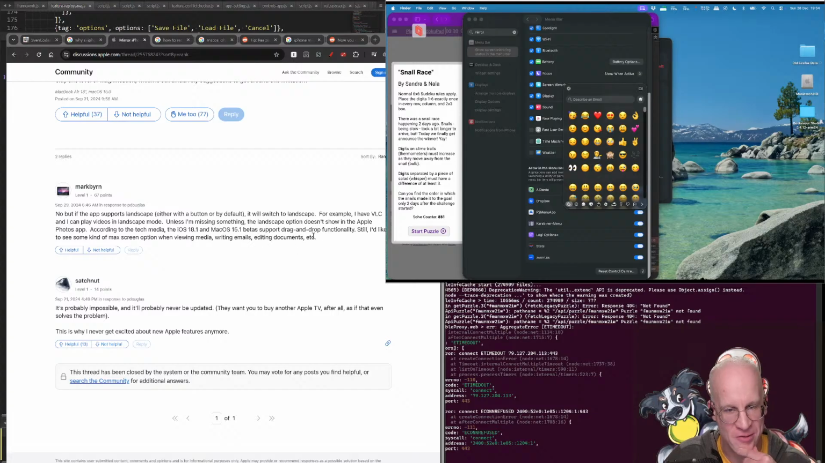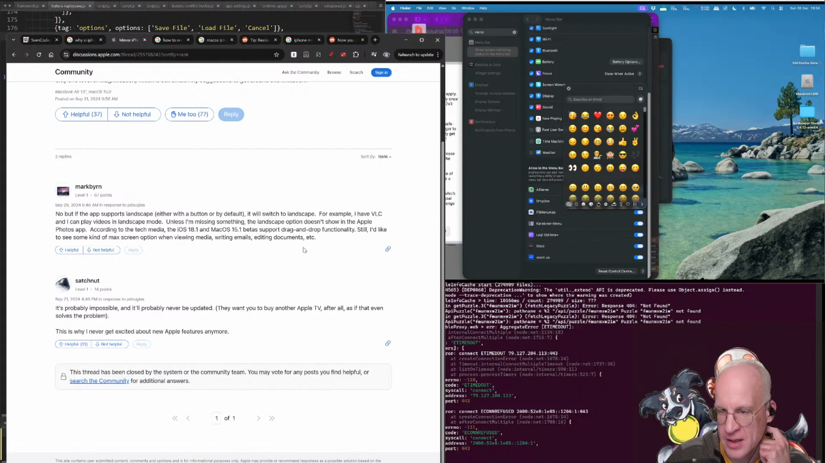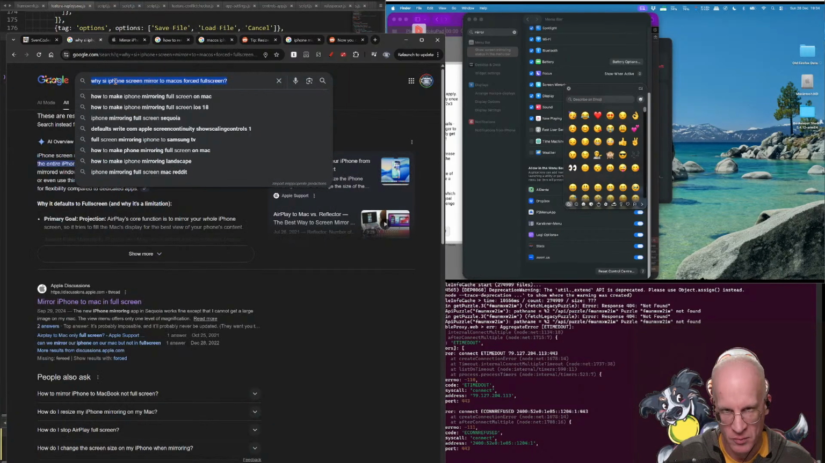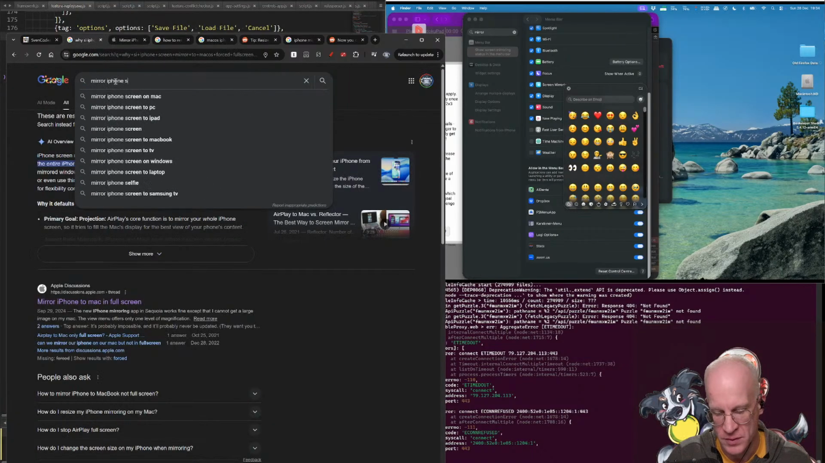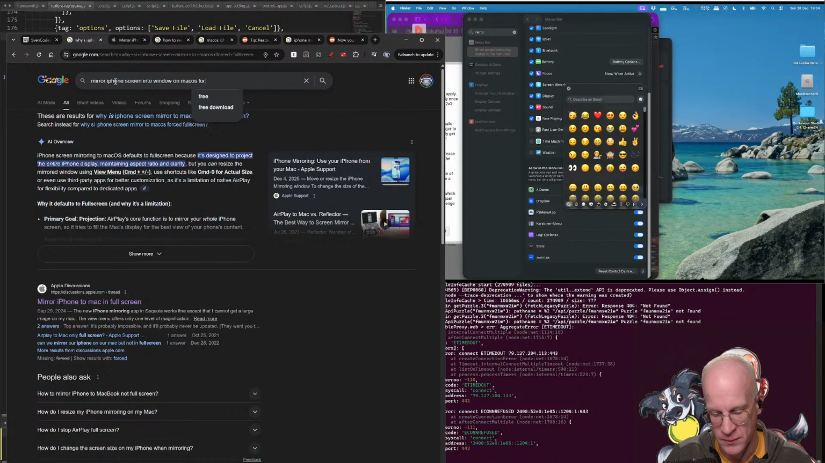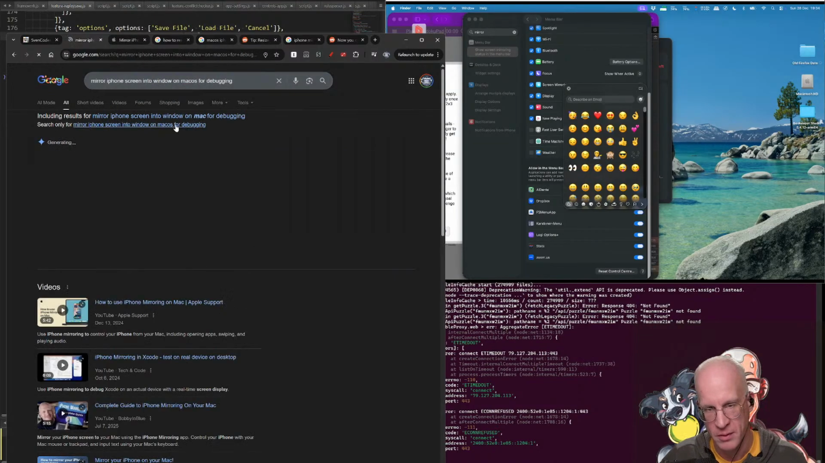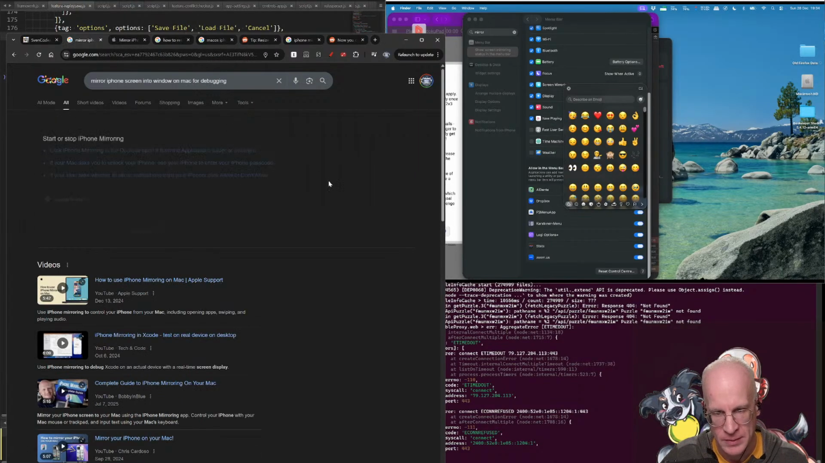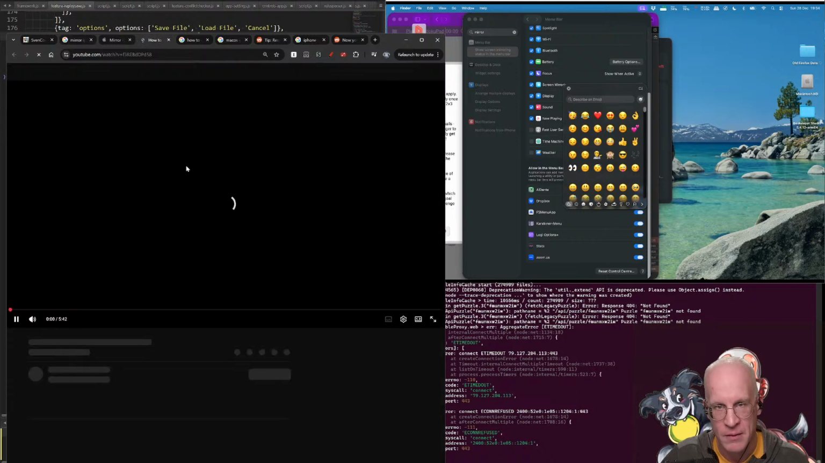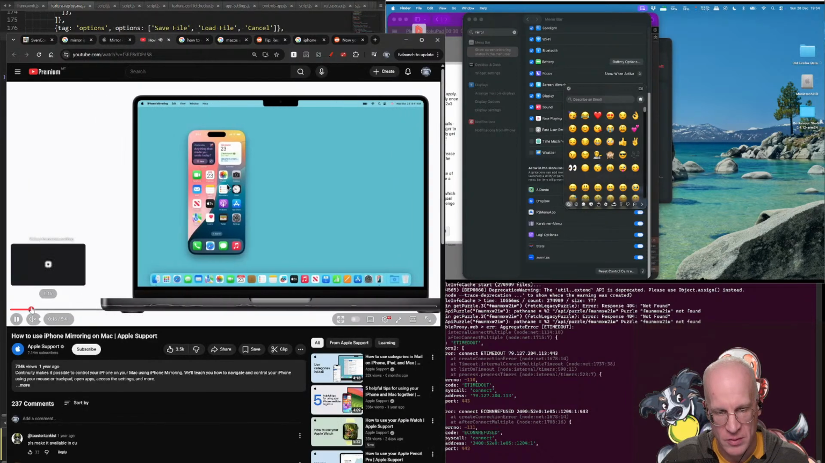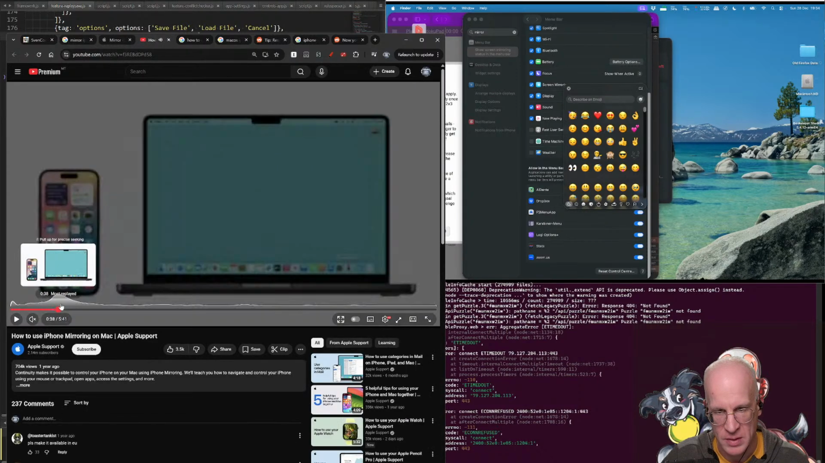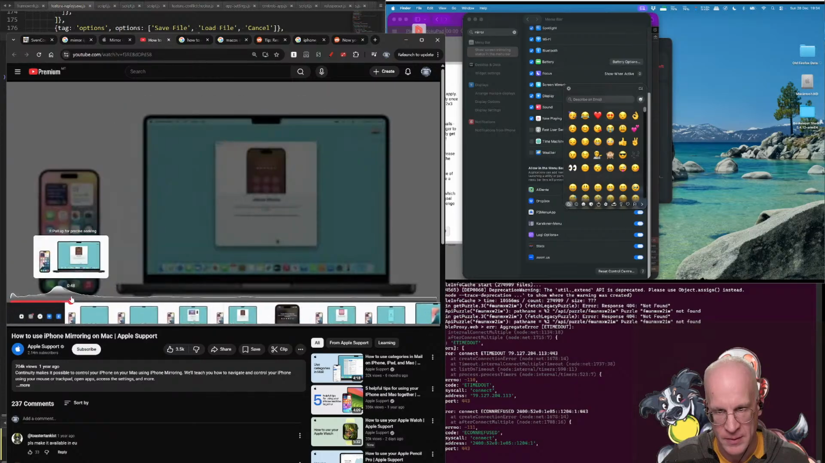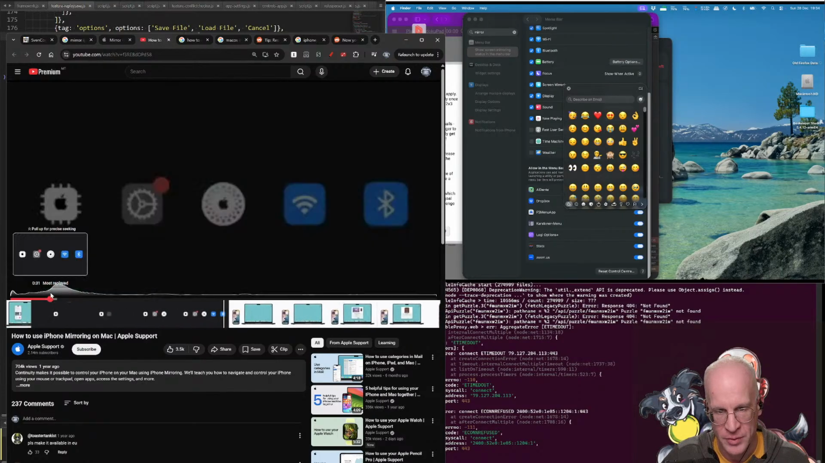Okay, this is just crazy. How would you do a feature like that and not let me window it? Mirror iPhone screen into window on macOS for debugging. Come on. You can't debug when it's in full screen. That's so dumb. I don't want to watch a video while I'm streaming. That's also ridiculously stupid. So what does it want me to do?